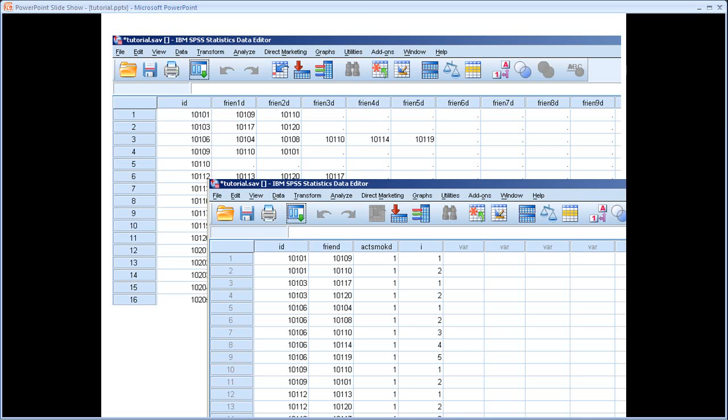Okay, but the problem is that if you take a look here in the second data set, the TICE data set, we have a smoking variable, ActSmokeD, but that's the smoking of the ID person, of the ego, and not the smoking of the alter, the friend. So what we would like to have is a similar variable here, for example, that gives the smoking of the friend also in the same row. And we can do that using syntax, and we need the match files command again to do that.